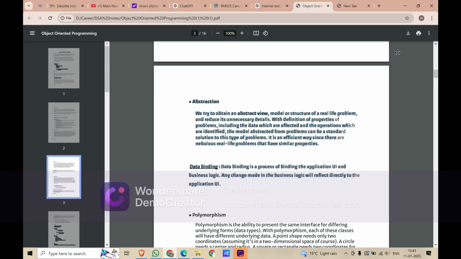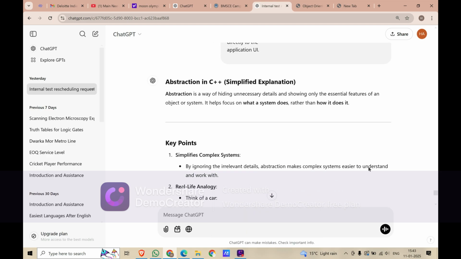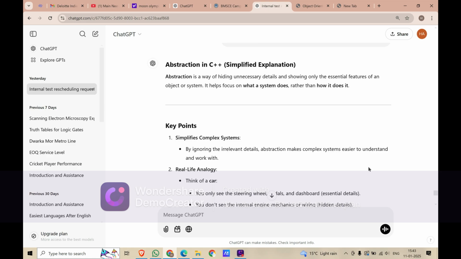This is the abstraction. Abstraction is a way of hiding unnecessary details and showing only the essential features of an object or system.